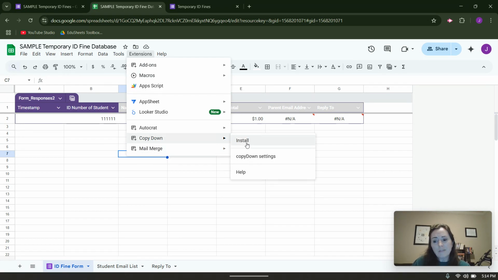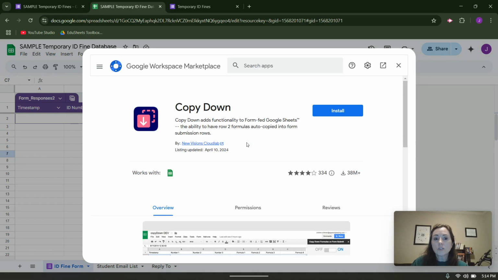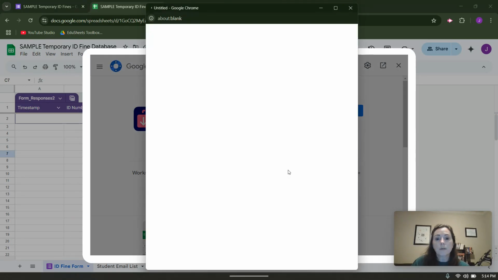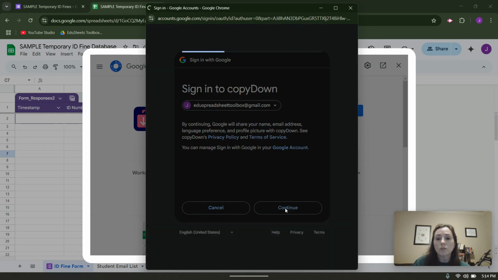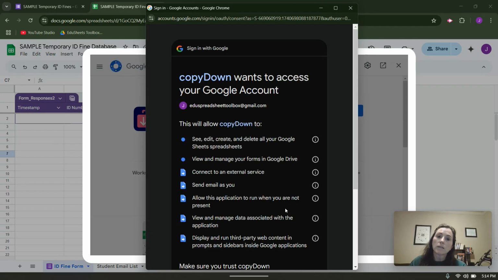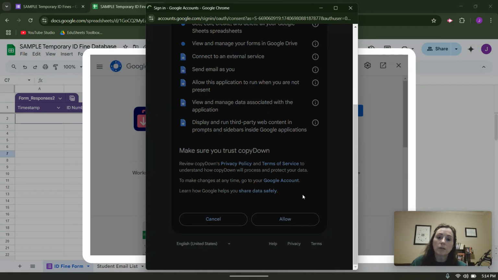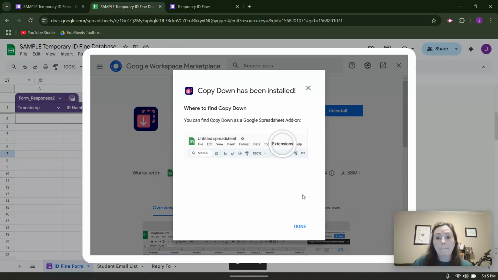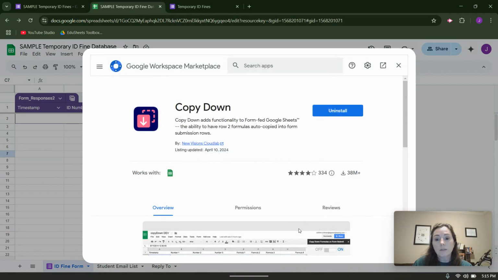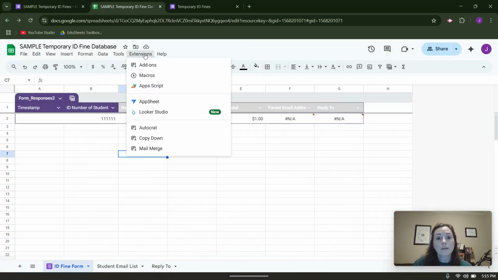It's listed here because I have it on my other accounts that are linked, but you're going to install it, and we're going to go to that Google, just Google Sheets copy down, and you're looking for the icon that looks like this. And yep, I really do want to install that on my EduSpreets one. Yep, I'm going to let it do all of these things, and I have read that in the past because I have it on my work account already. All right, and yep. Okay, so now copy down is here.